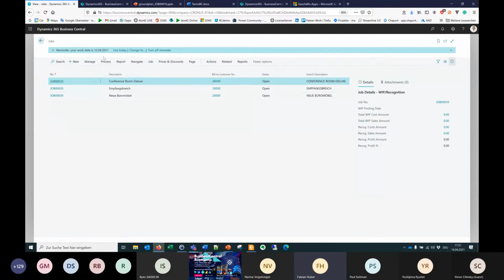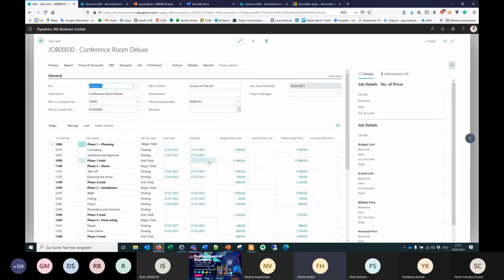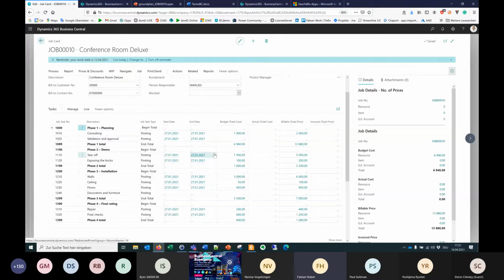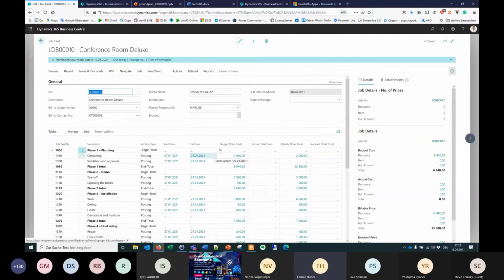And you see it here. We have the 3 jobs here. There is job number 10, the conference room deluxe. And also this job has some planning lines, project lines, as we are used to have it. But when it comes to documents like these, like job quotes, then most of the time it is not enough to list just this information here from Business Central. You also have other things that have to be included into the document.